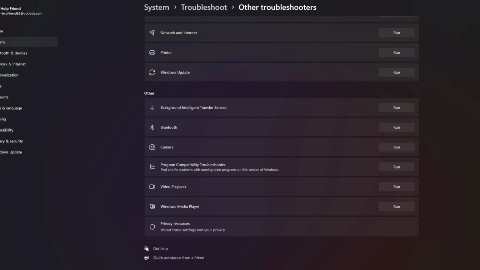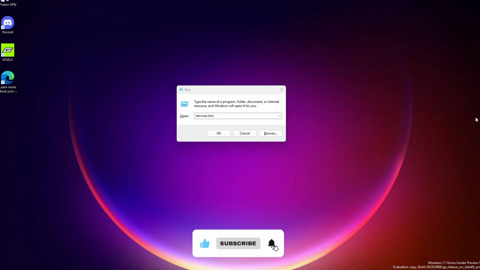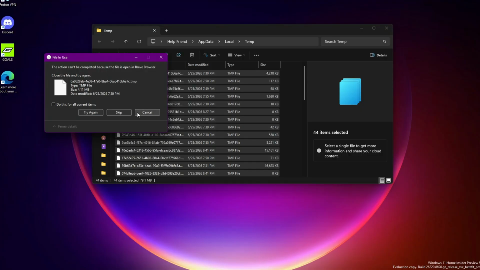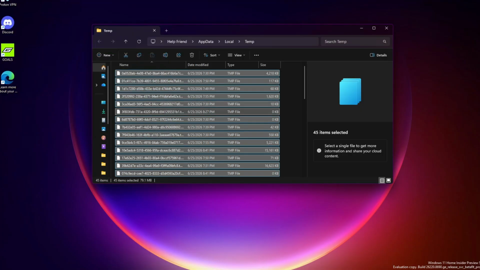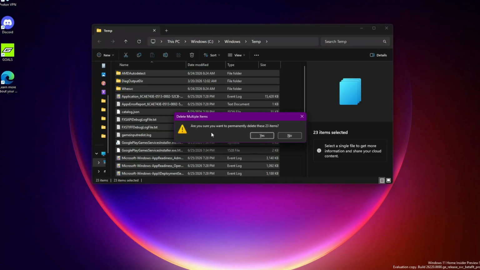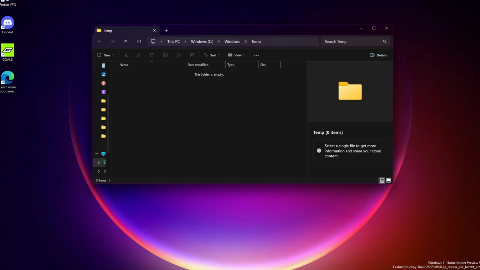Step 25. Clear temporary files. Press Windows+R. Type %temp% and press Enter. Delete all the files inside the folder. Skip any files that cannot be deleted. Open Run again. Type temp and press Enter. Delete those temporary files as well. Restart your computer.